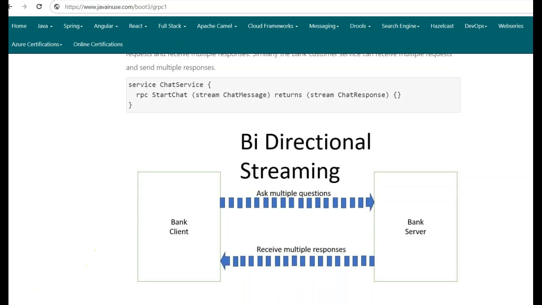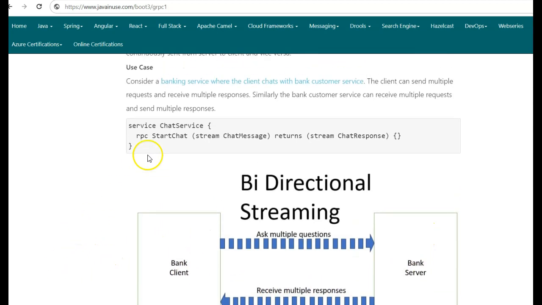For this tutorial series, the example that we'll be implementing for bidirectional gRPC streaming is a chat application between a bank client and a bank server. So a bank client can ask multiple questions which will be passed as a stream to the bank server. Similarly, the bank server can give multiple responses back to the bank client as a gRPC stream. In the proto file, we'll be defining a service named chat service, which has a method named start chat. The start chat will take an input stream named chat message. So this is sent by the client, and the server will then return back a stream named chat response. So we have implemented this chat service using bidirectional streaming gRPC and Spring Boot 3 here. You can go through this example.